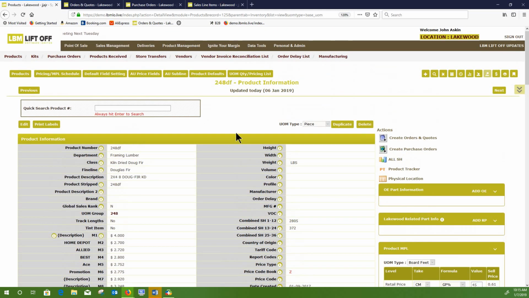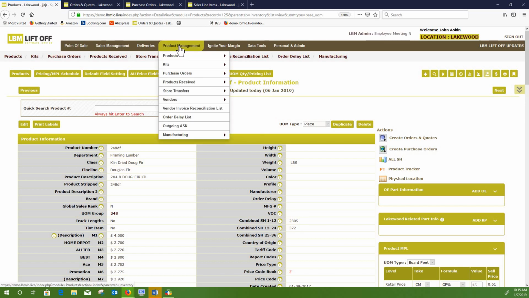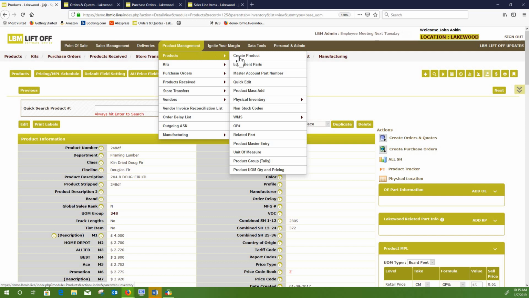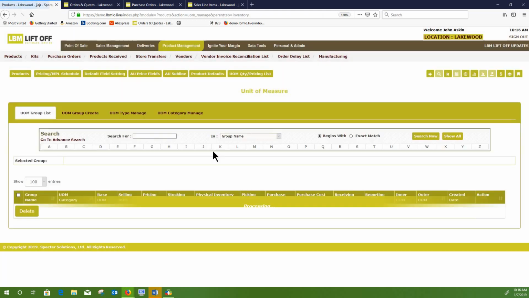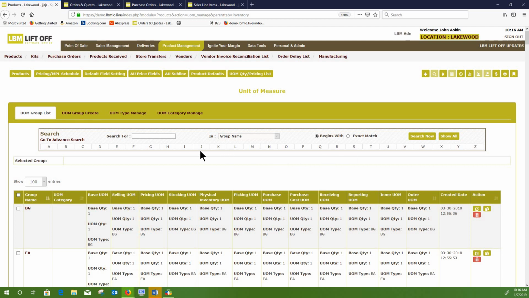So let's go through how we set up a unit of measure group and also how we get to it. To get to units of measure, you go to Product Management, Products, and you come down into Units of Measure. This is the Unit of Measure Management page.